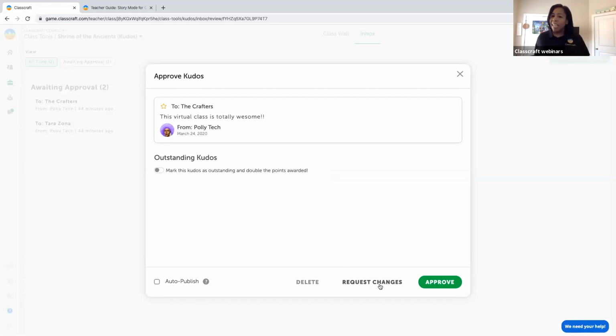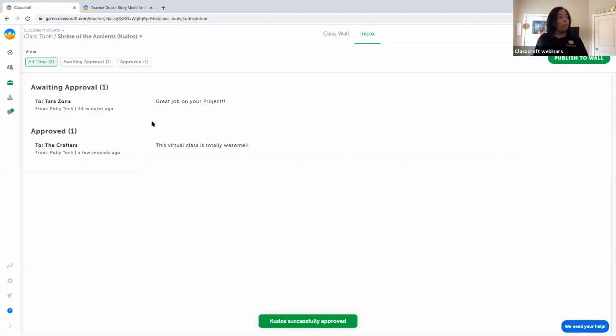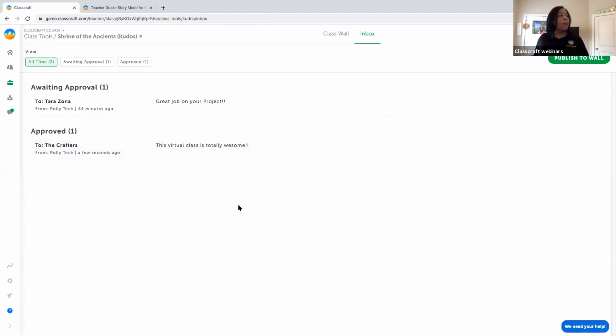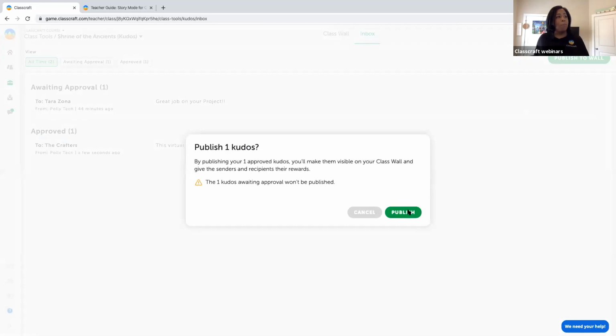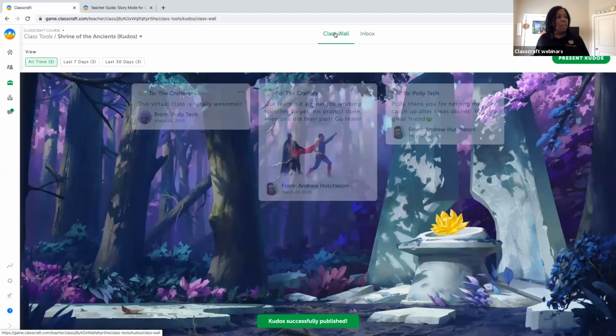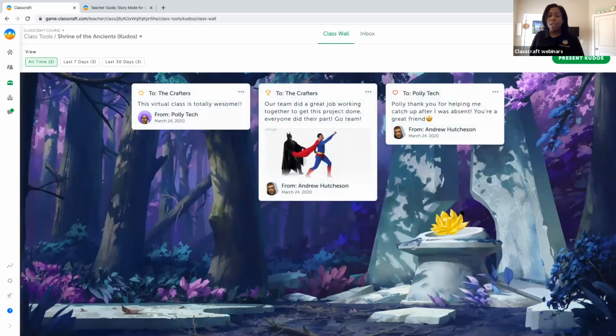Or I'm going to request they change it because I'm an English teacher and I want to make sure that they're using their punctuation in an ELA class and so on and so forth. But once you approve your Kudos, I'm going to go ahead and approve both of these. You can see it on the wall as well, and the students can see it. So I'm going to say publish to the wall. And I know I have one waiting, but I just want you to see that waiting. And there we go. Now we have 3 Kudos.